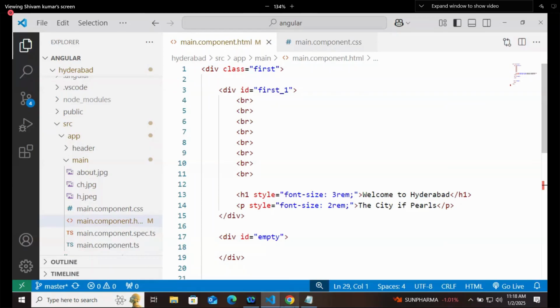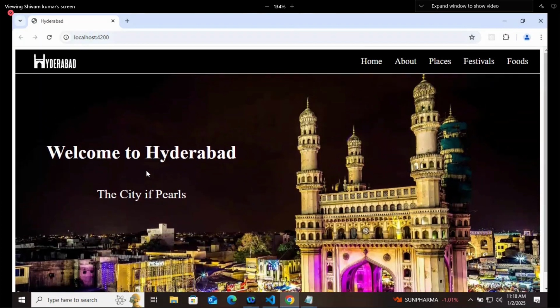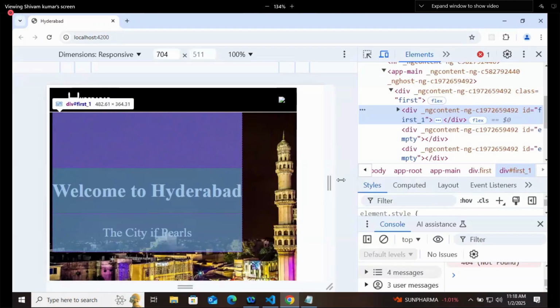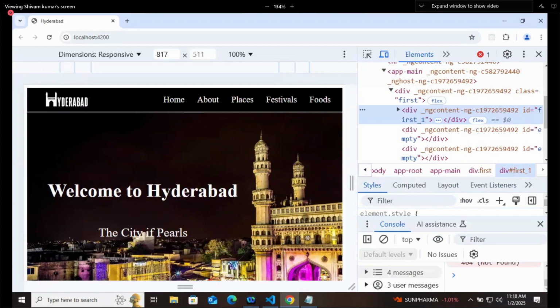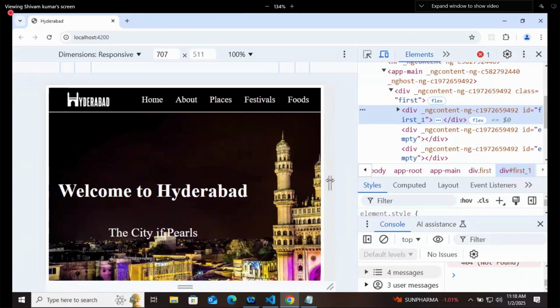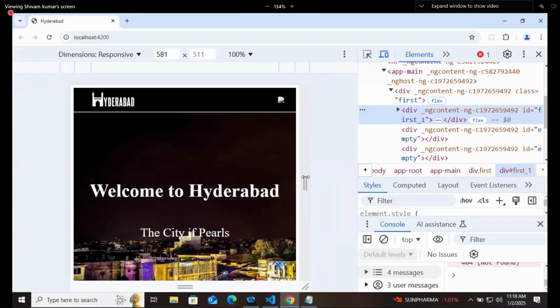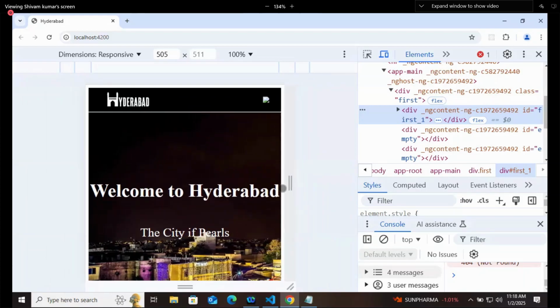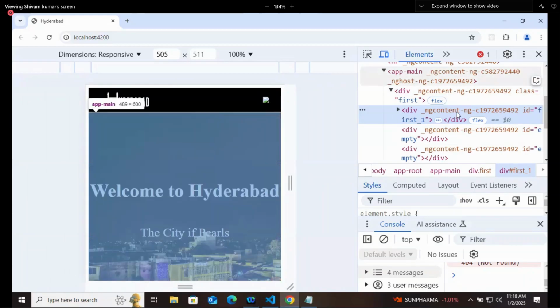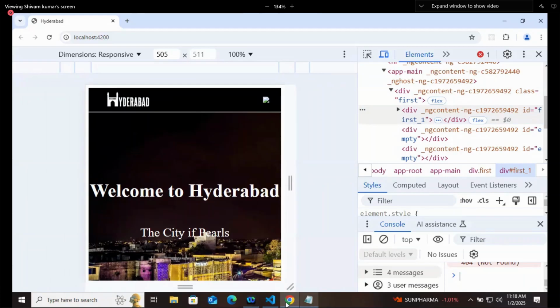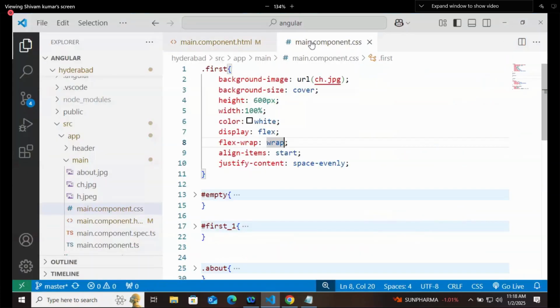Check it. So it is coming like this in laptop. Check its responsiveness. See, after this particular part, the pic of Charminar is going away. The heading is responsive, the paragraph is also responsive, but the background picture is not responsive. So open its CSS and check how you are doing. Background image is there and lots of things are there.